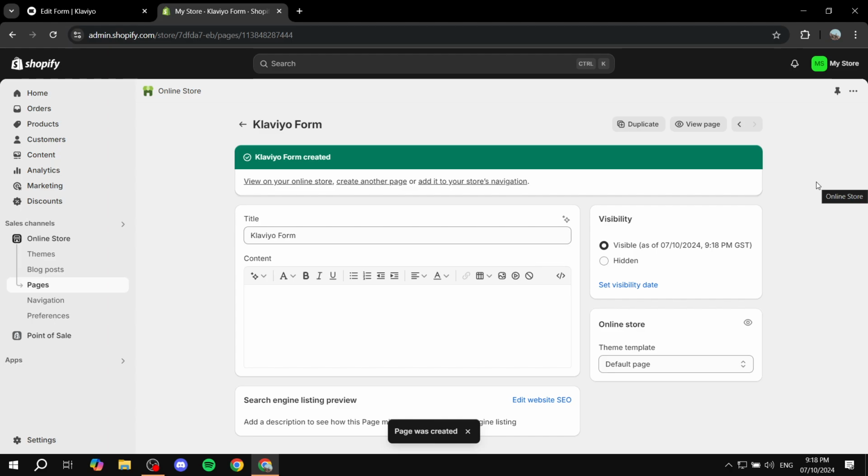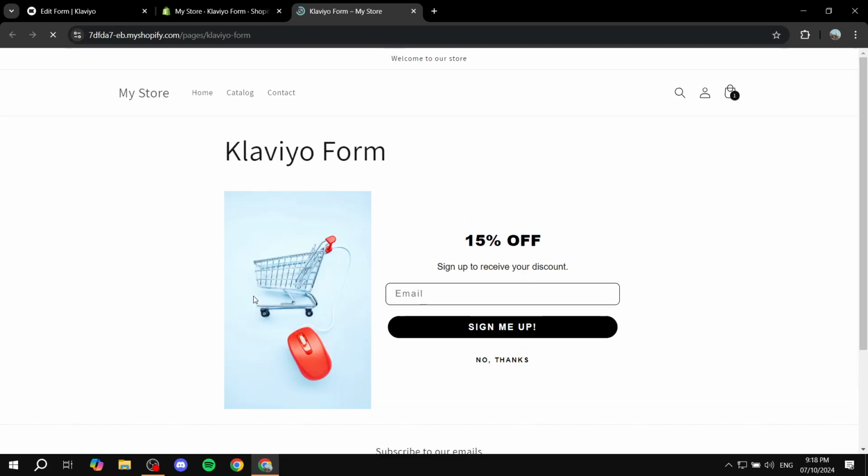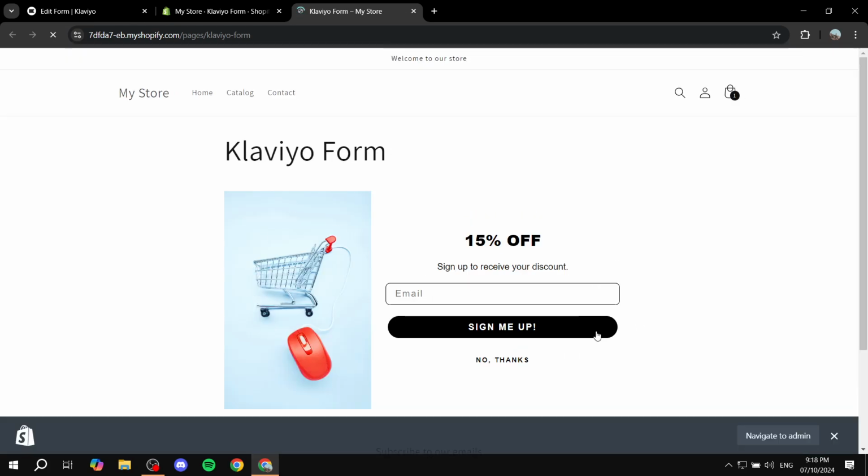We have embedded our Klaviyo form on our Shopify store and I will show you exactly how it's going to look like. If you click on view page, it's just going to add the form here in our Shopify store. So you can just go ahead and add it to your navigation. Feel free to do whatever you want with it.